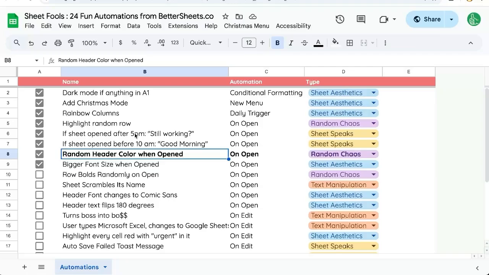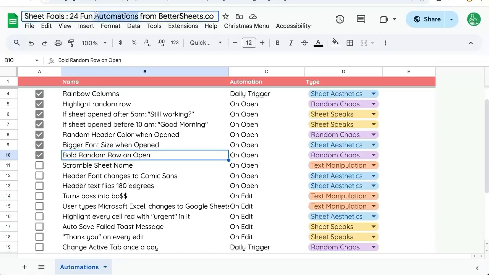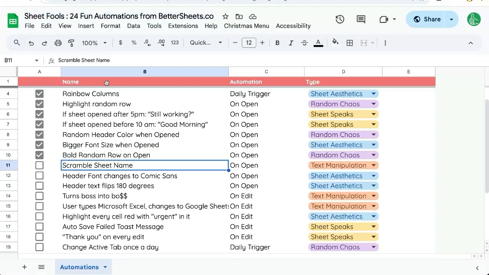And today we're launching all of these automations. It's SheetFools. We're creating fun automations that are going to wreak absolute chaos upon your Google Sheets and those who use your Google Sheets. Last video, we bolded a random row whenever the spreadsheet was open. Now we're going to scramble the sheet name here. We're going to do that with an automation.